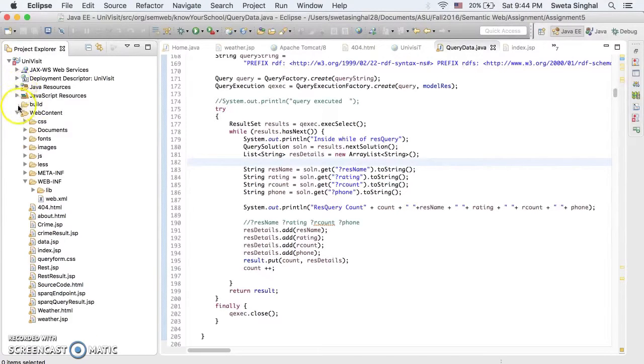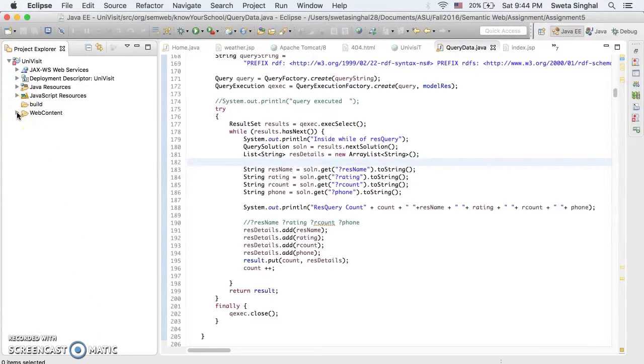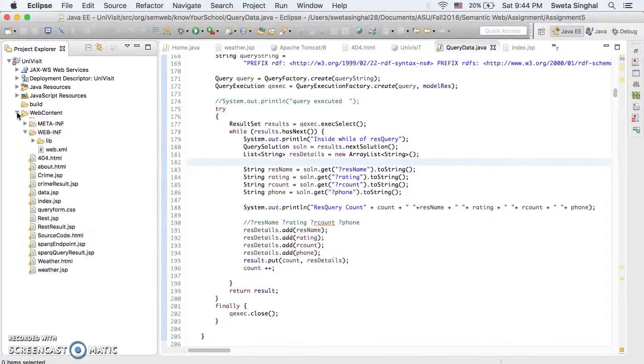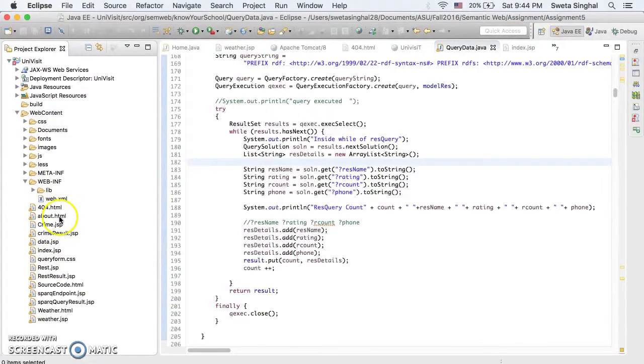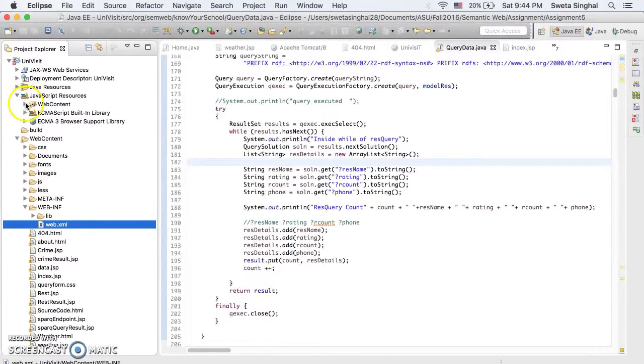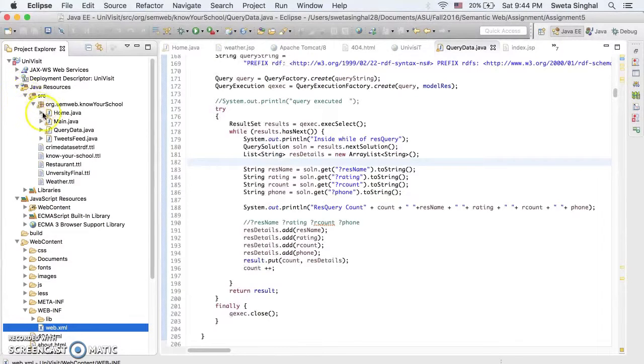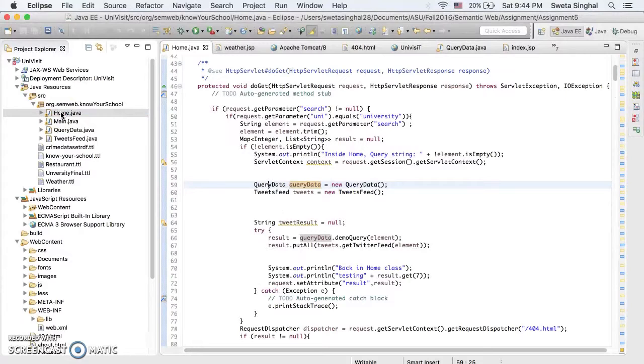So now I will give you an overview of the source code structure of this project. We have used Java servlets and the Apache Jena framework to develop our project. In the web content, you can see the various JSP and HTML pages, which are the front end. Whenever any action happens, this is tied back to the backend using web.xml, which specifies which backend class should be called. The main backend class is Home.java. Home.java is like the controller.